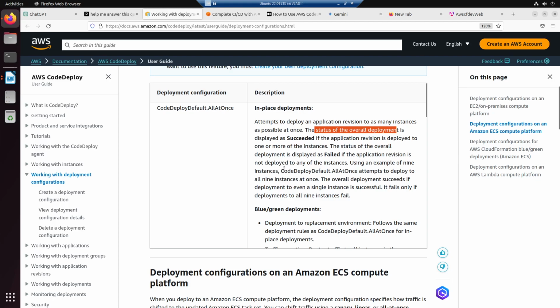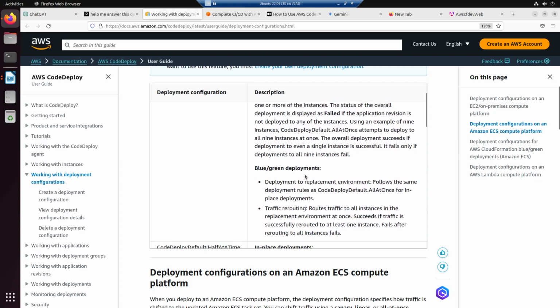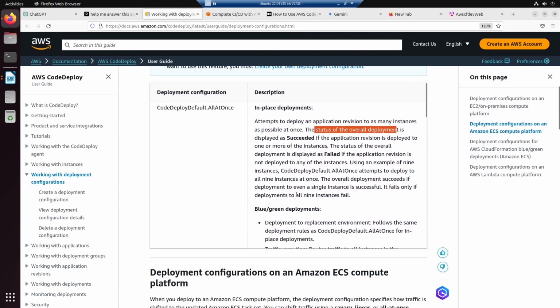Using an example of 9 instances, CodeDeployDefault.AllAtOnce attempts to deploy to all 9 instances at once. The overall deployment succeeds if deployment to even a single instance is successful. It fails only if deployments to all 9 instances fail. Okay, so it succeeds if one of the instances has been fully deployed to. That is for all at once and in-place deployment.